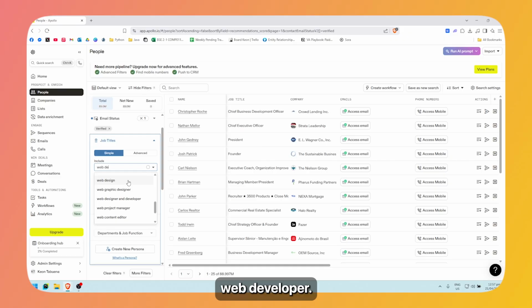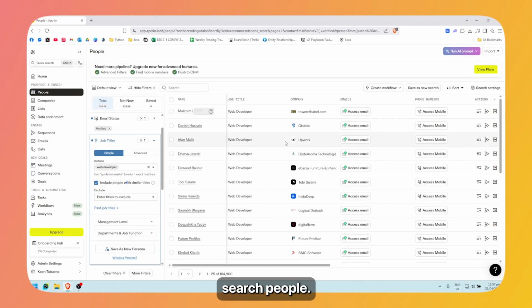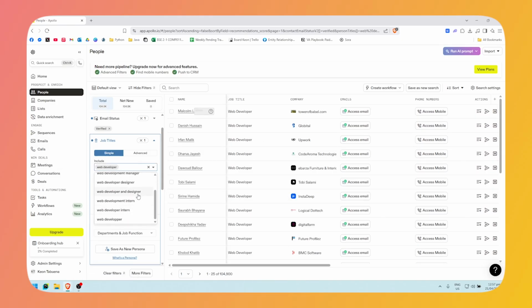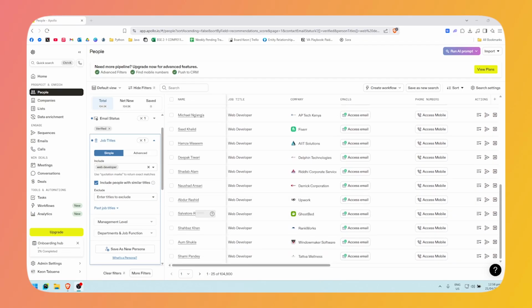So let's say web developer. As you can see right here, web developer. If I click on that, it will automatically search people that have the job title web developer. You could add multiple job titles if you want. And if you click here on the checkbox, it will include people with similar titles. So Apollo will expand your search to add any titles potentially related to your entries.